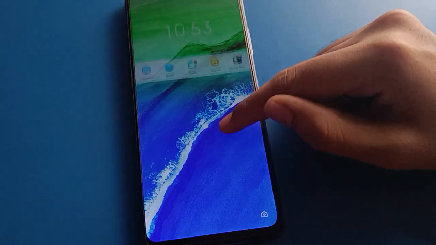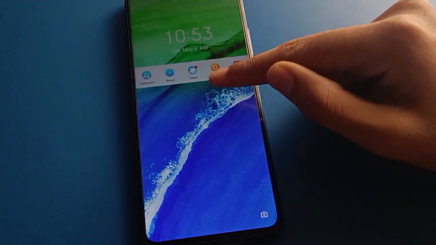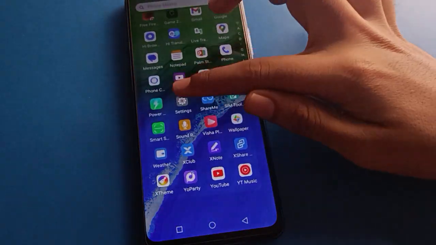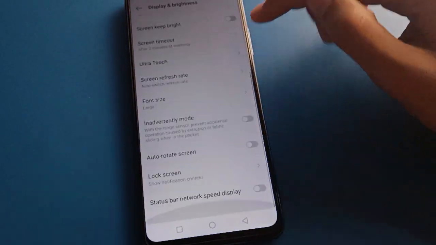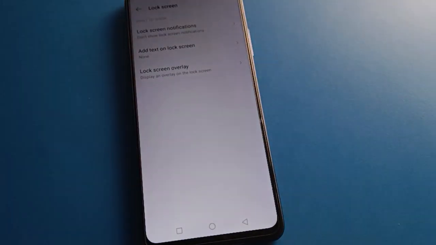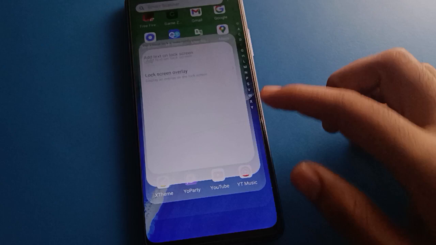So in that way you can show notification on lock screen, and if you want to remove your lock screen notification in your Infinix mobile, open your phone setting, display brightness setting, lock screen setting, and friends click here, don't show lock screen notification. Notification will be removed from lock screen and you can check.